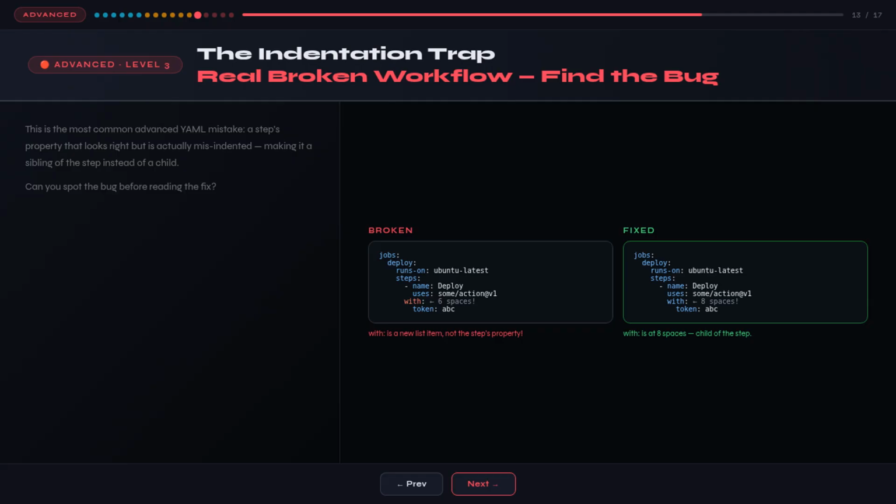Let's look at a real-world advanced indentation mistake, the kind that YAMLint catches but the human eye often misses on first read. The scenario: you have a job with a step that uses a community action and passes it configuration via the with key. The step is correct, the action reference is correct, the configuration is correct. But the with key is at 6 spaces instead of 8.